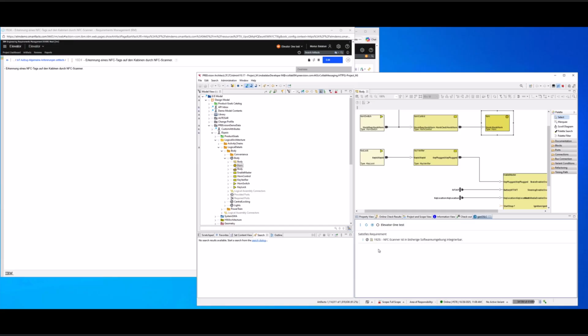Now we switch back to PREEvision and select the architecture element we have just selected as a target. We immediately see the link which we have added on the Doors Next side, also here in PREEvision. This demonstrates that link management is fully bidirectional. Links can be created, removed, inspected, and navigated from both sides. All links are centrally managed, bidirectional, and configuration-aware.